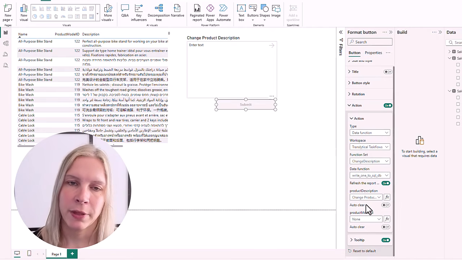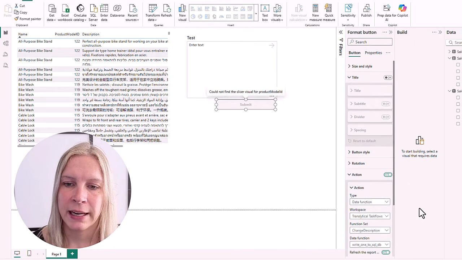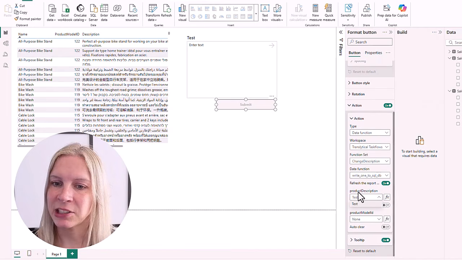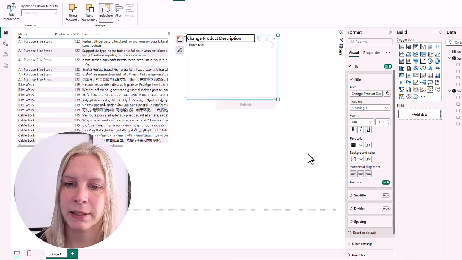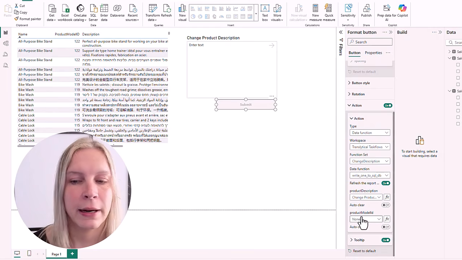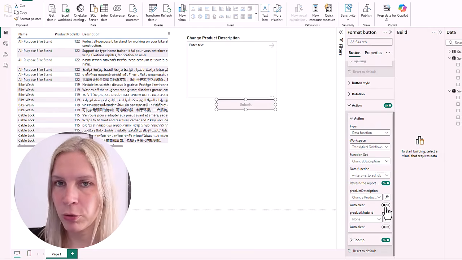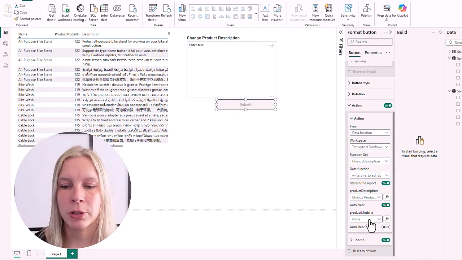I will show you something. If we would call this test, and I would go on the button again, the product description would be test. So it takes the name from that slicer we have. Let's call it change product description again. Go to our button again, and product description is change product description. And we could say auto clear after submitting, so it is removed after you submit. Let's turn that on. And now it asks us what is the product model ID.